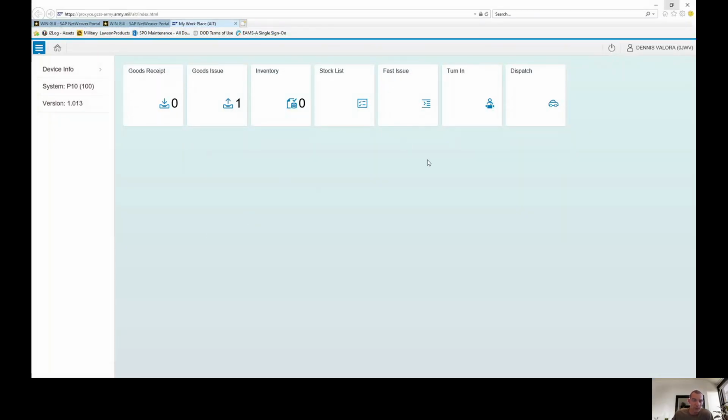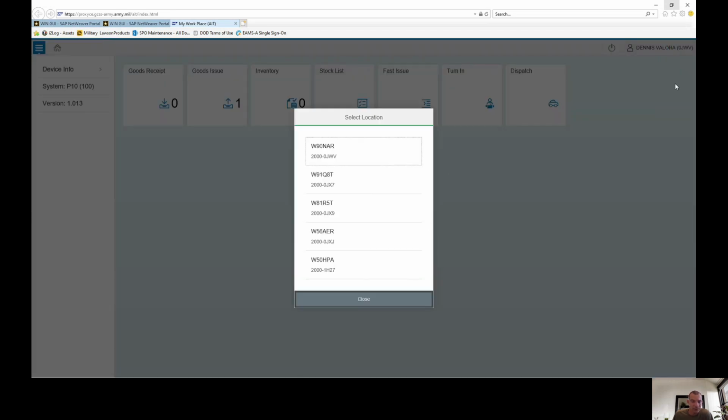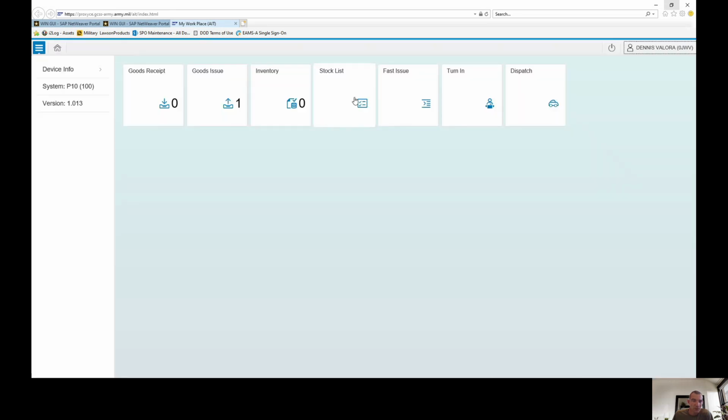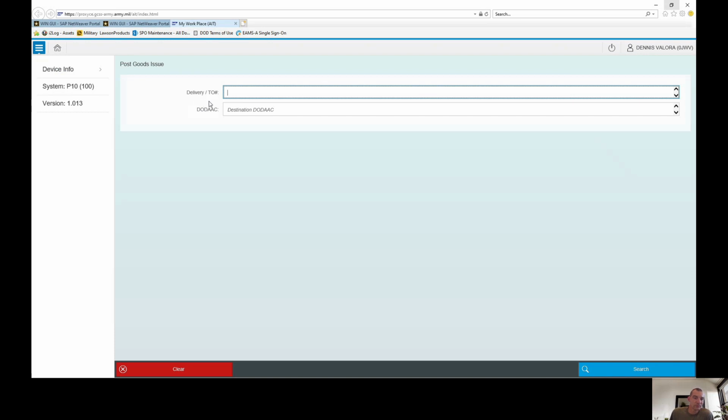So like I said, once you're in My Workplace, I showed you guys how to load your S-lopes right here. If you look here, it says goods issue, right? So I'm going to click on it. It says I have one.